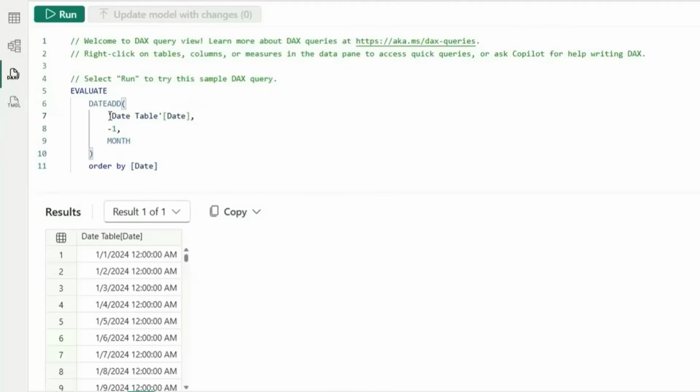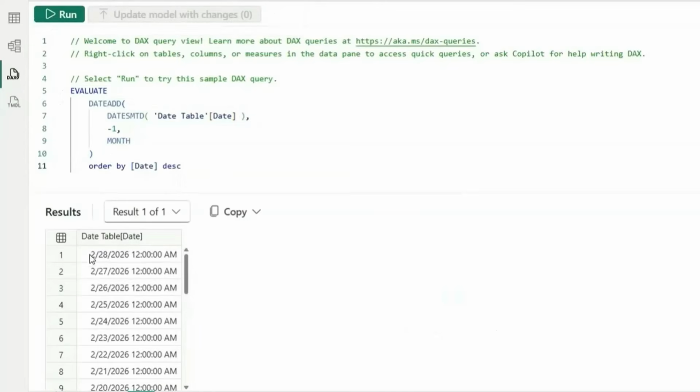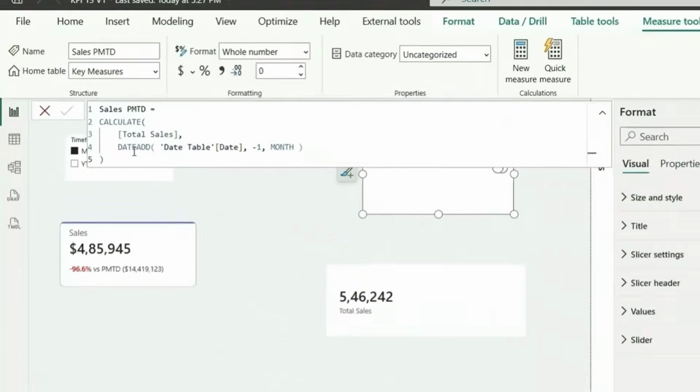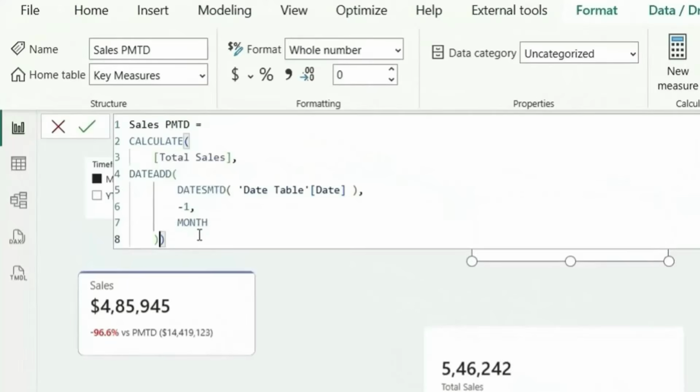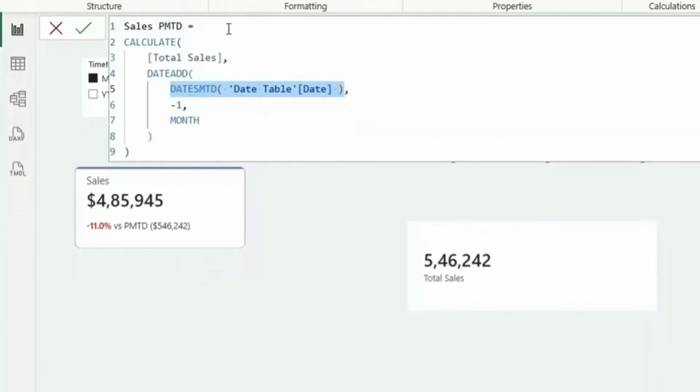So for that, we'll have to give the date context, that is DATESMTD, and close the bracket. If we run this, you'll see it's taking the dates from 1st Feb 2026, and if we do DESC, till 28th Feb 2026. So this is what we have to give in the PYTD and PMTD measures. So in this PMTD, let's replace with this. So if I add this DATESMTD of date, you're giving the date range, and then it is going 1 month back. Now if you see, this value is matching: 546242 and 546242.